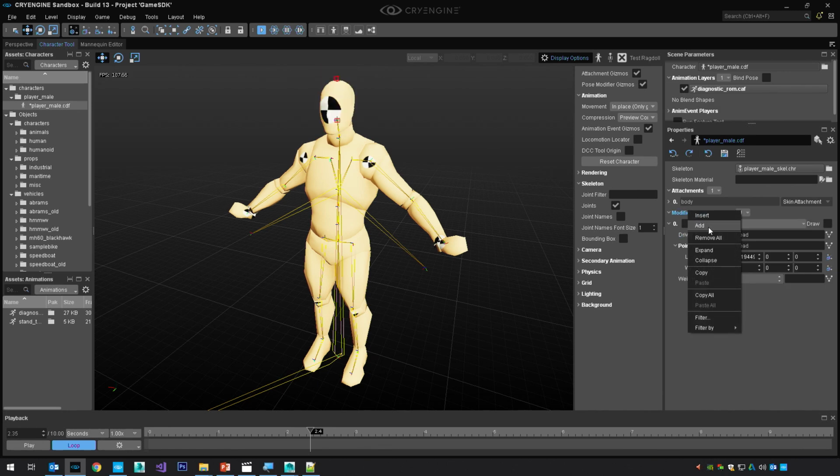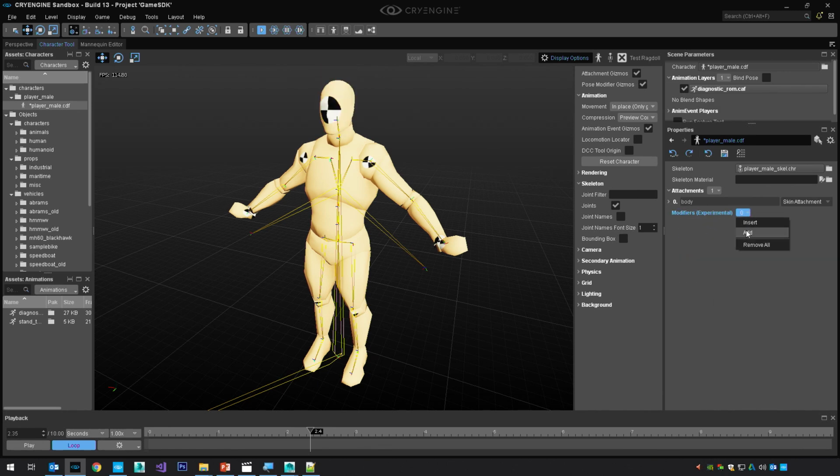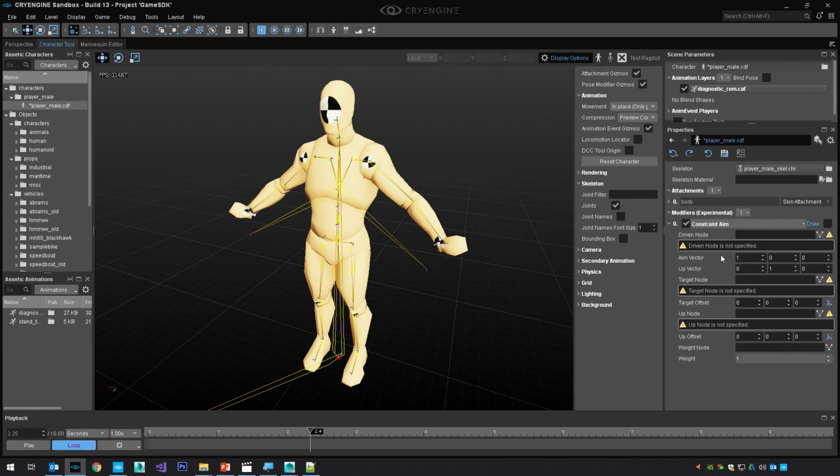So what I'm going to show you now is basically the constraint aim. This is a really cool thing. Let's say you have a character in your game, it's an instructor. You go in there, you're first person, the character says something to you and you want the character to be facing you all the time. But you want to run around as a player, and the character should follow you all the time. That's what you do with a look IK.